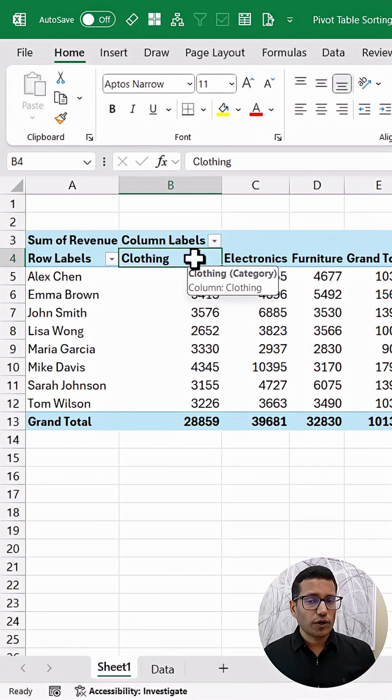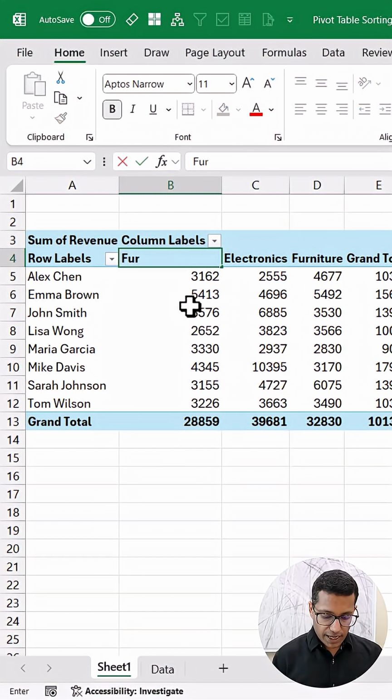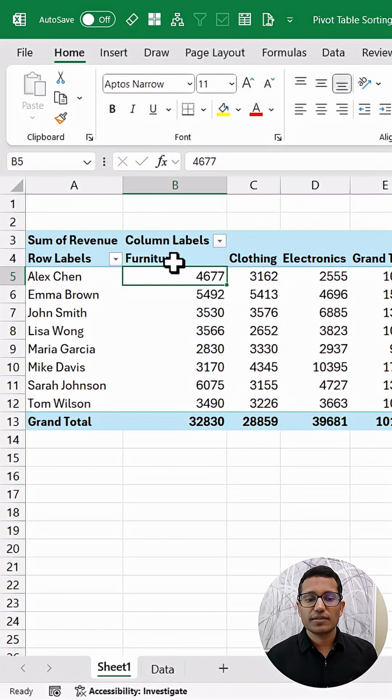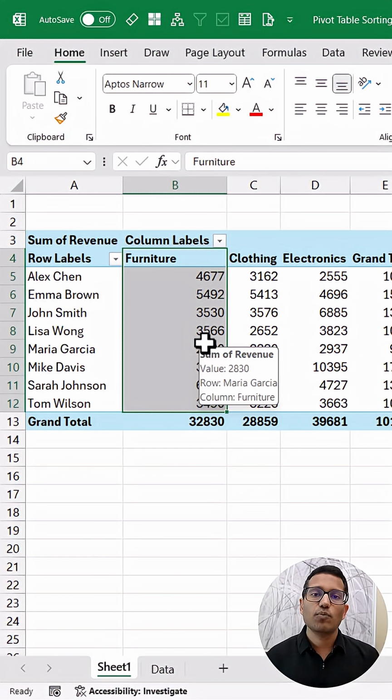Another way to do manual sorting is by simply typing what you want where you want it. For example, in this case, I want furniture here in place of clothing. I would just come here and I would type furniture. And when I do that, you will notice that as of now, the data is for clothing, but as soon as I hit enter, it is going to bring the entire furniture column in the beginning because the pivot table understands that I want to sort this data and I want to bring furniture in the beginning.